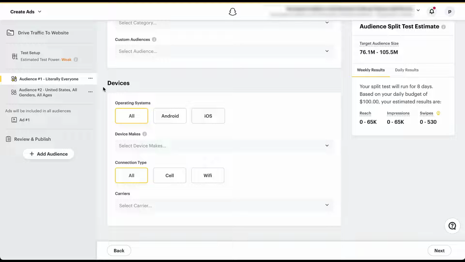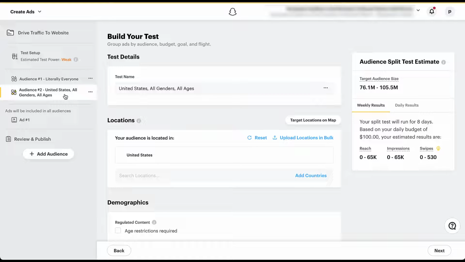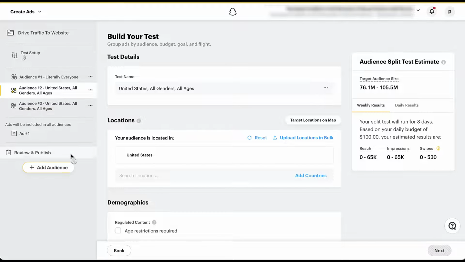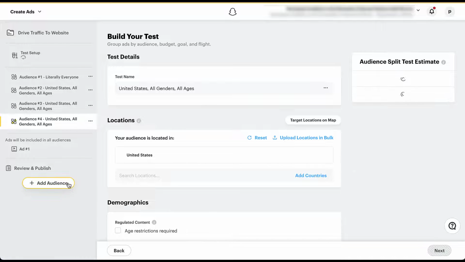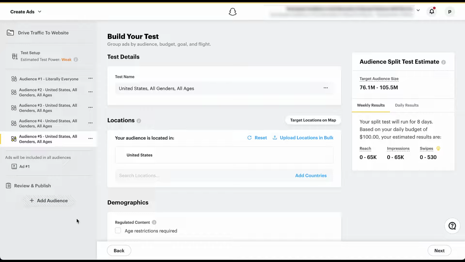Once we have our first audience in place, we could either click next or head to audience 2, make all of the adjustments that we want. And again, you can add up to 5 different audiences for each of these different split tests. But again, as you add in new audiences, it will make your estimated test power weaker because you're splitting your budget and focus across more areas.